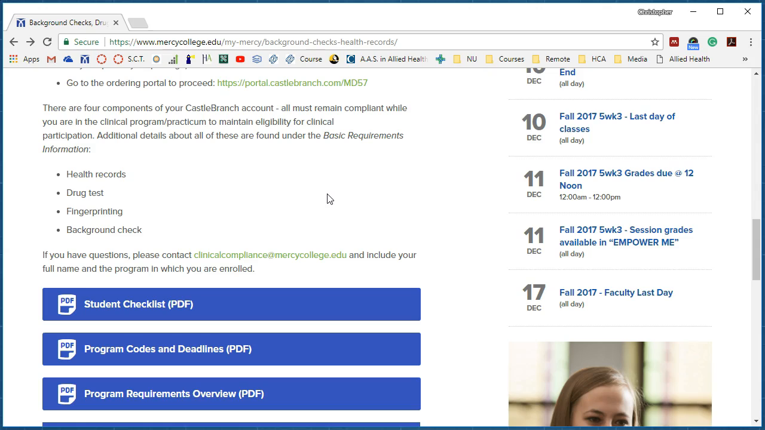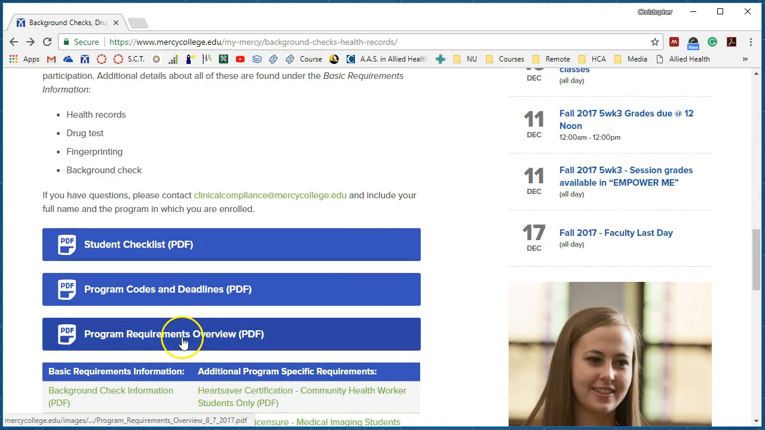So once we've got all the check marks done with all the basic requirements, which you find in that program requirements overview sheet, the one with the yeses and the nos in there, you're all set to go.